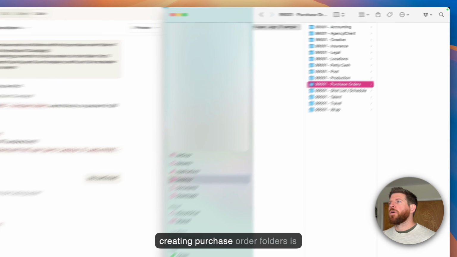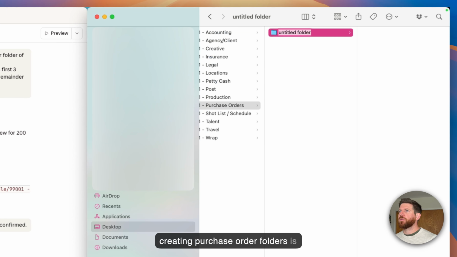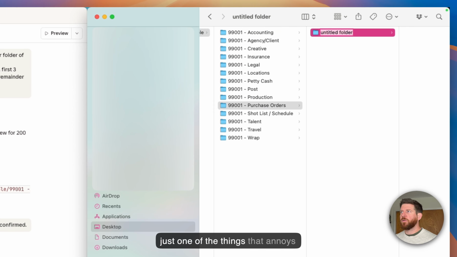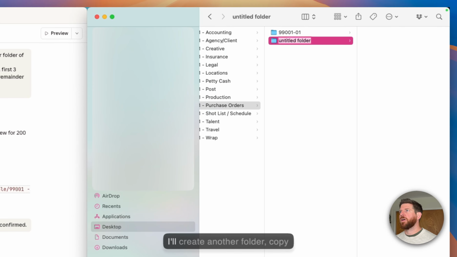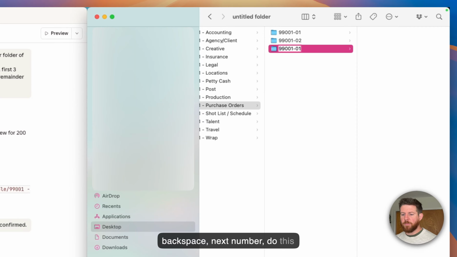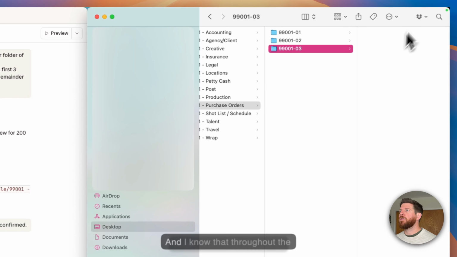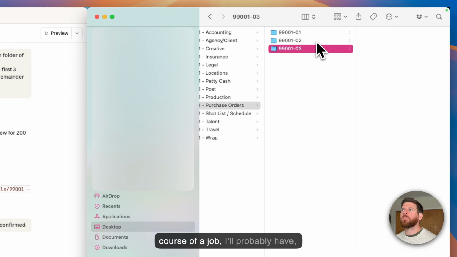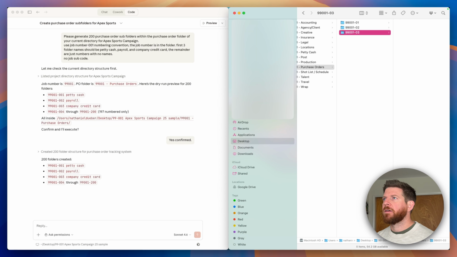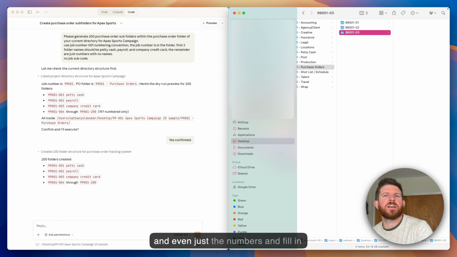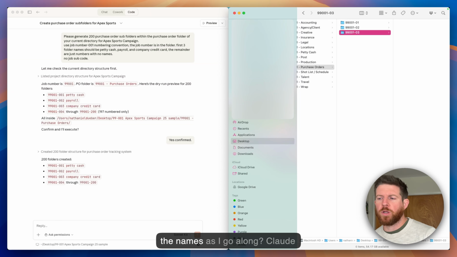Okay, so this is a small annoying thing, but manually creating purchase order folders is just one of the things that annoys me the most because I got to type out everything. There's the first folder. I'll create another folder, copy, backspace, next number, do this, copy, backspace, number. It's just kind of a tedious thing that I never really enjoyed doing. And I know that throughout the course of a job, I'll probably have 10, 15, 20, 60 POs. And wouldn't it be great to just generate them ahead of time and even just the numbers and fill in the names as I go along?